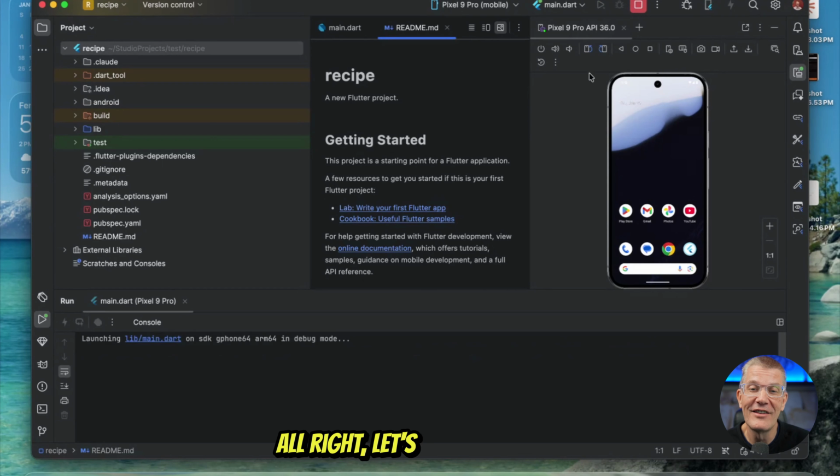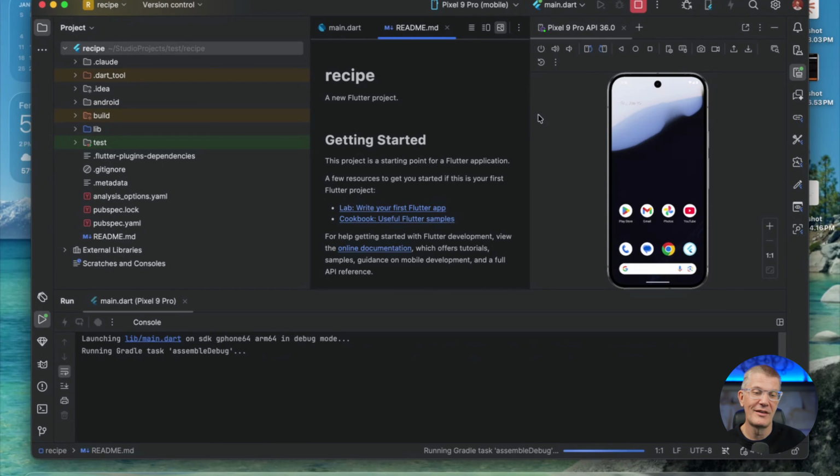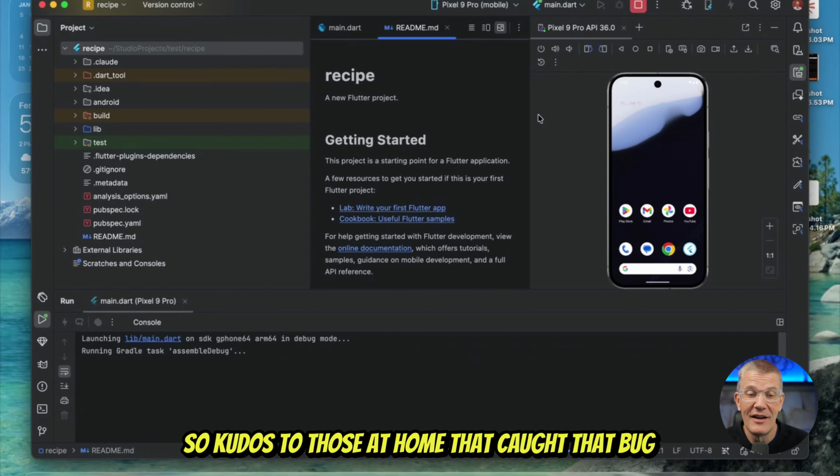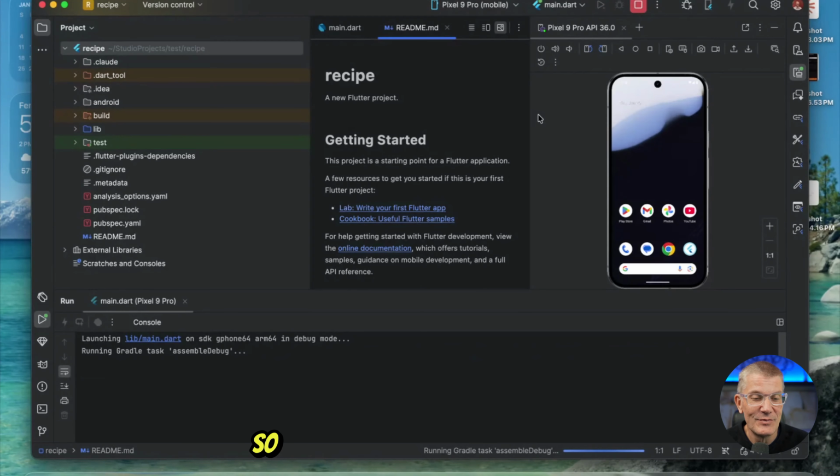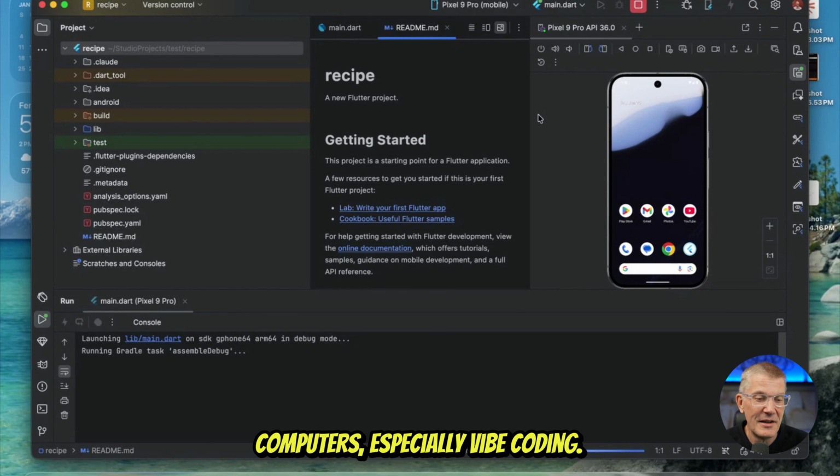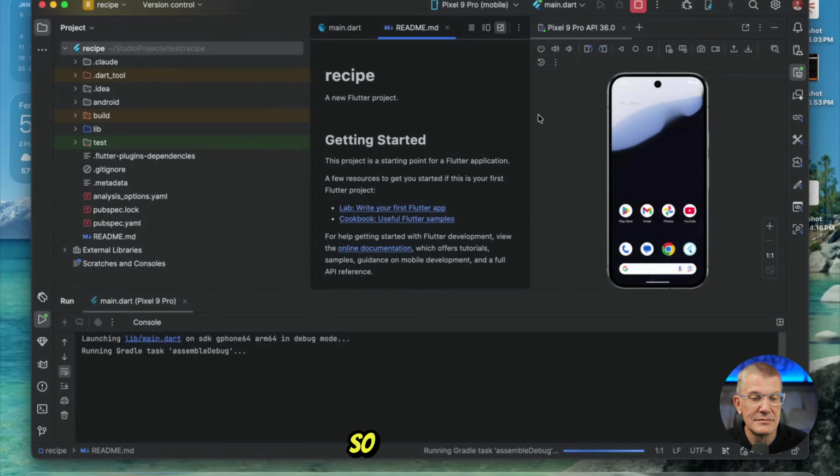I'm correct. So I was the dummy. All right, let's try this again. So kudos to those at home that caught that bug of mine. So here we go. Let's try this again. Human error, your number one problem with computers, especially vibe coding. So here we go. It's running it correctly.